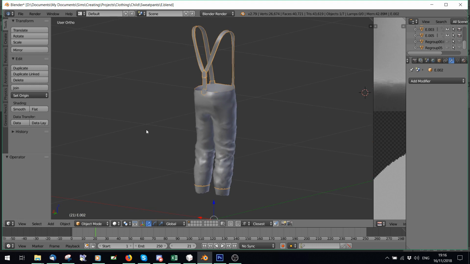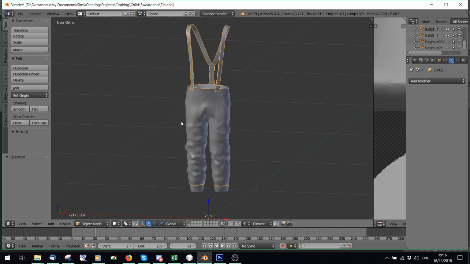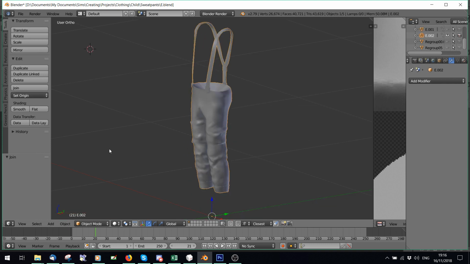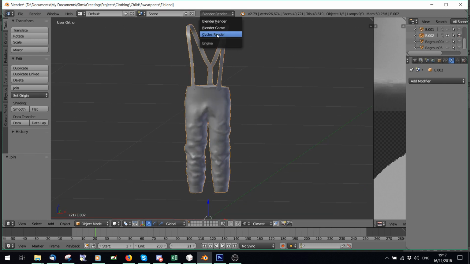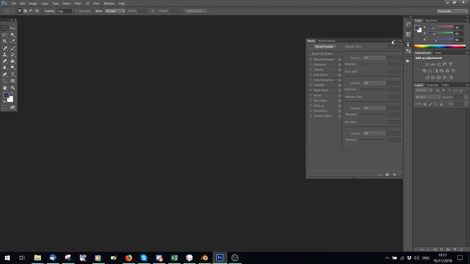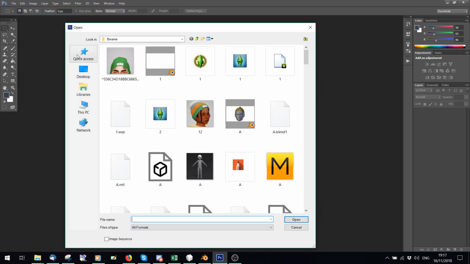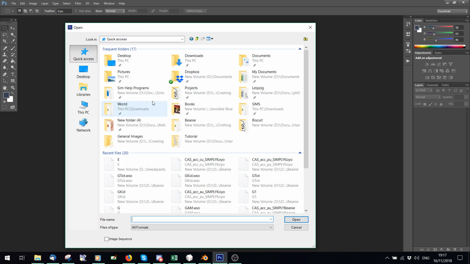So the first thing I'm going to do is, because I separated all the groups last time for exporting them, I'm just going to press A and press Join, so that I've got it all. And then I'm going to switch this to Cycles Render and load up Photoshop. So, we figure out where we put them.